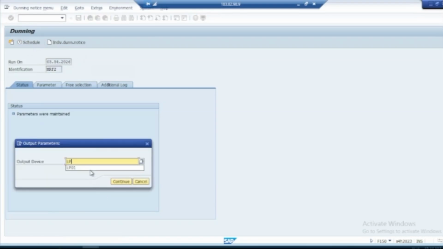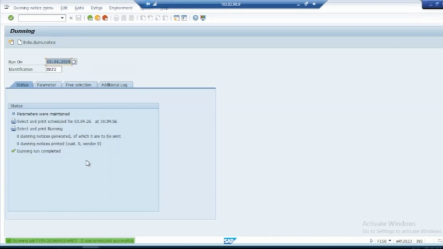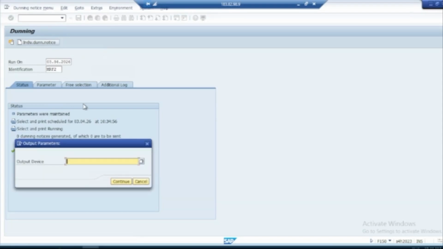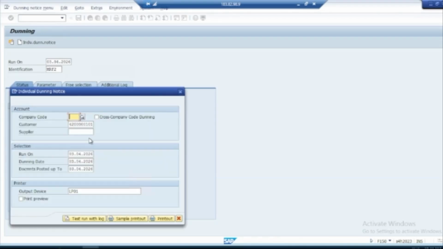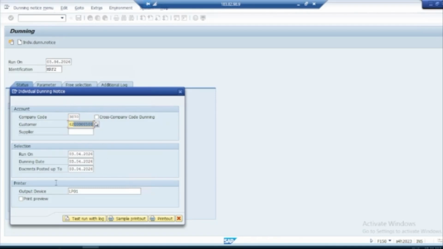Output advice will be LP01, which is a standard output advice, but in real time, you can use any other output that is connected to your system, and start immediately. So just select the dispatch. Here it's saying zero dunning notice generated. So I need to do an individual dunning notice, because it is for a single customer, single invoice. So again, you go to the 01, the company code, and for this particular customer.